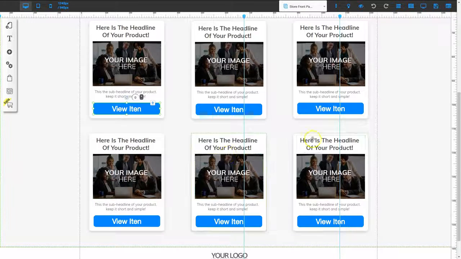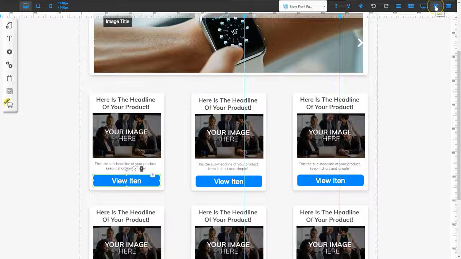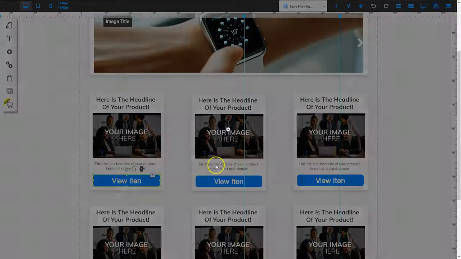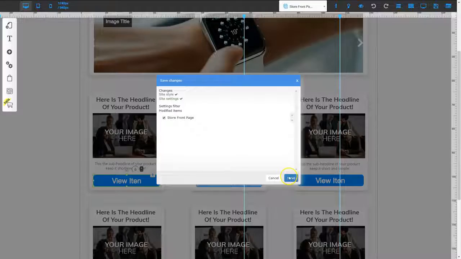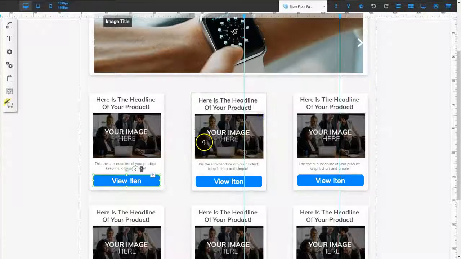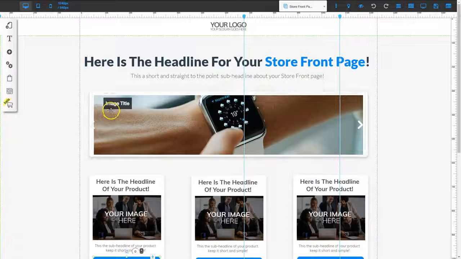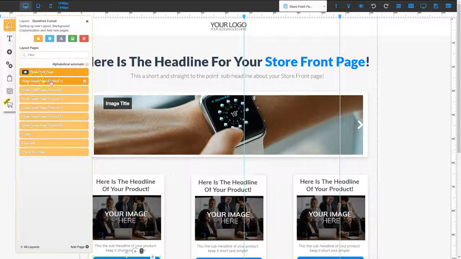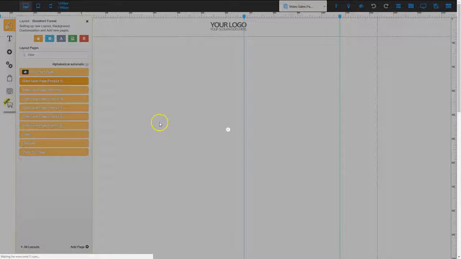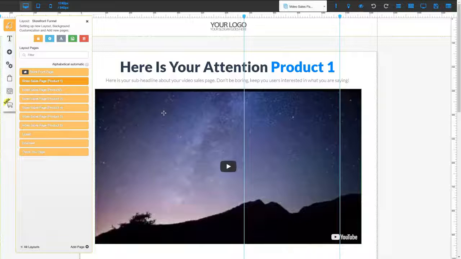So once those are configured, then I need to make sure that I click Save to save all my changes. So I'm going to click Save, and then I'm going to name my site, and then Send, and Save. And now my changes are saved. So now I'm going to go into the video sales page for product number 1, and I'm going to show you how to configure that page. So I'm going to go to the page icon, the first layout, to the arrow, and video sales page product number 1. And when you configure this page, you'll configure all of the other product pages the same way.